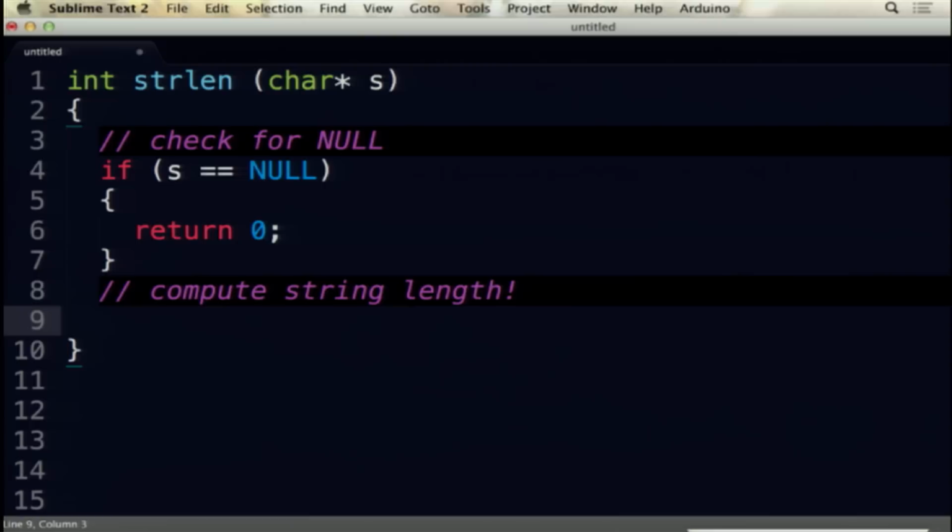Okay, so now what might we want to do here? Now we know that our string is valid. We want to compute the length. What's probably the first thing we want to do? Create an int that's the length. Exactly. And we want to set it to zero. Perfect.